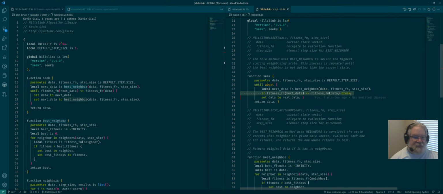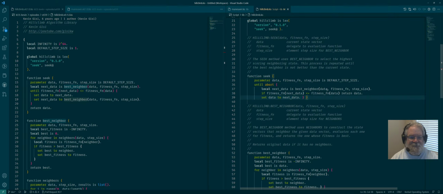I could very well just say return data here. In fact, I'm going to do that. And if the next neighbor, if the best neighbor doesn't improve things, then return data. So I'm just going to go ahead and make that change. There. Hey, I got rid of a line of code.